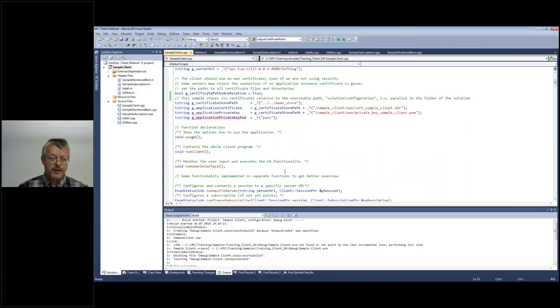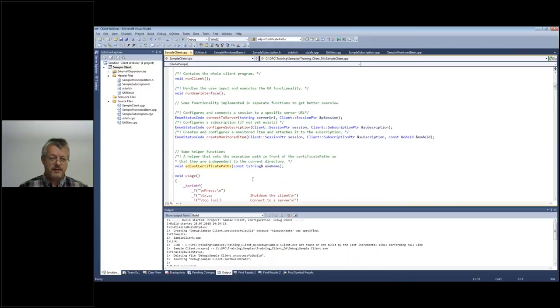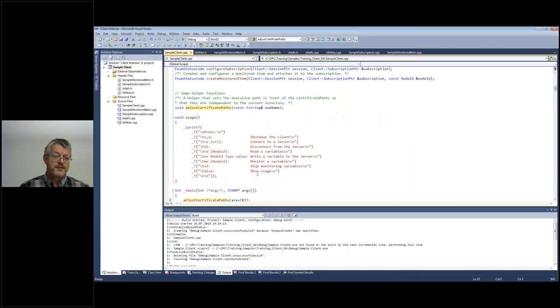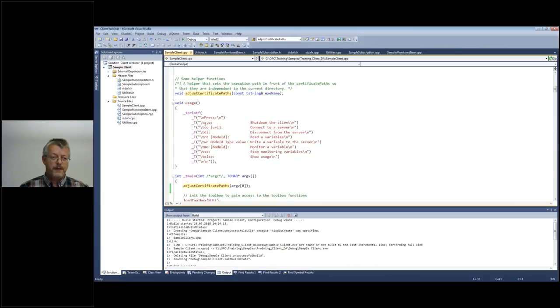Here are some function declarations, not yet of interest. This is the usage, what our sample will do. It will connect to a server or disconnect from that server. It will read a variable value or write a value to that variable, monitor a variable node for data changes, and stop monitoring the variables. So that is most of the functionality necessary for easy OPC UA clients.